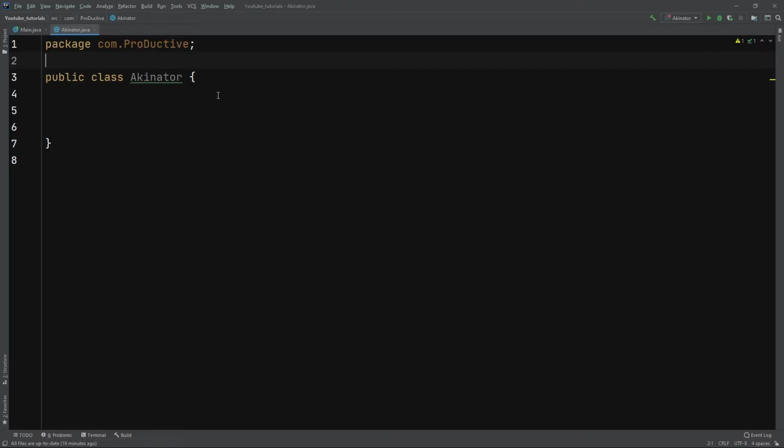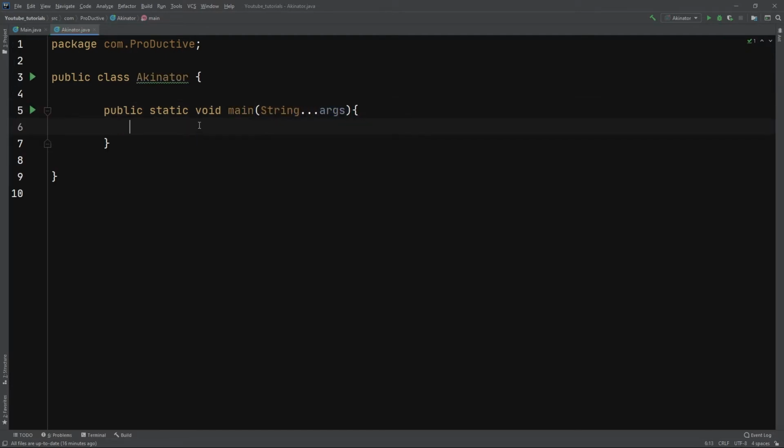So now let's make our Akinator game. We have this Akinator class, and let's make a main method. So public static void main, and then String args, and now we have this main method. The most important thing in the Akinator game is a database. So we will define a database and we will define individual characters and then add them to the database. So let's define, and our characters will be hash maps.